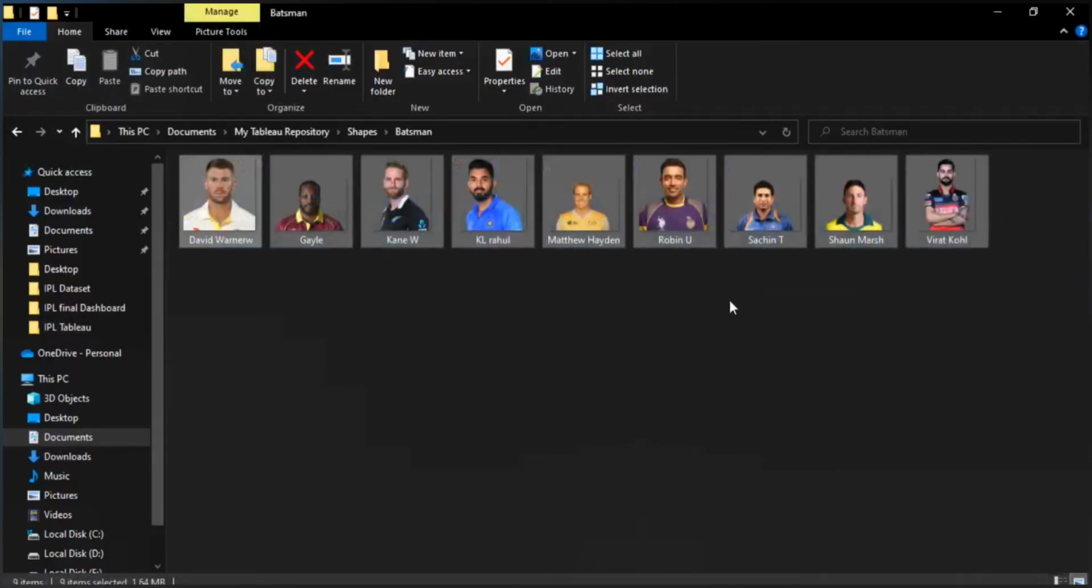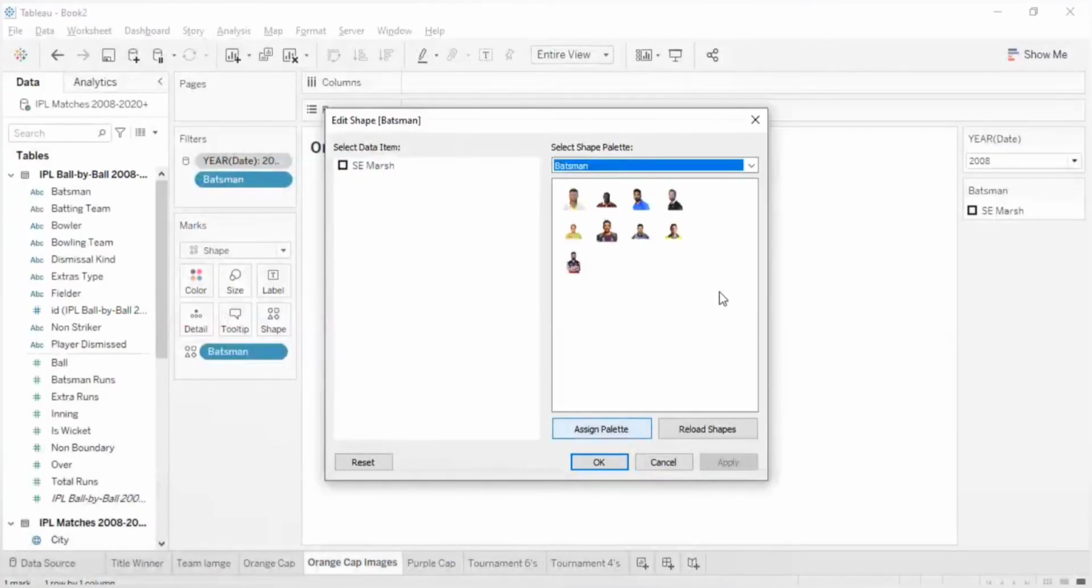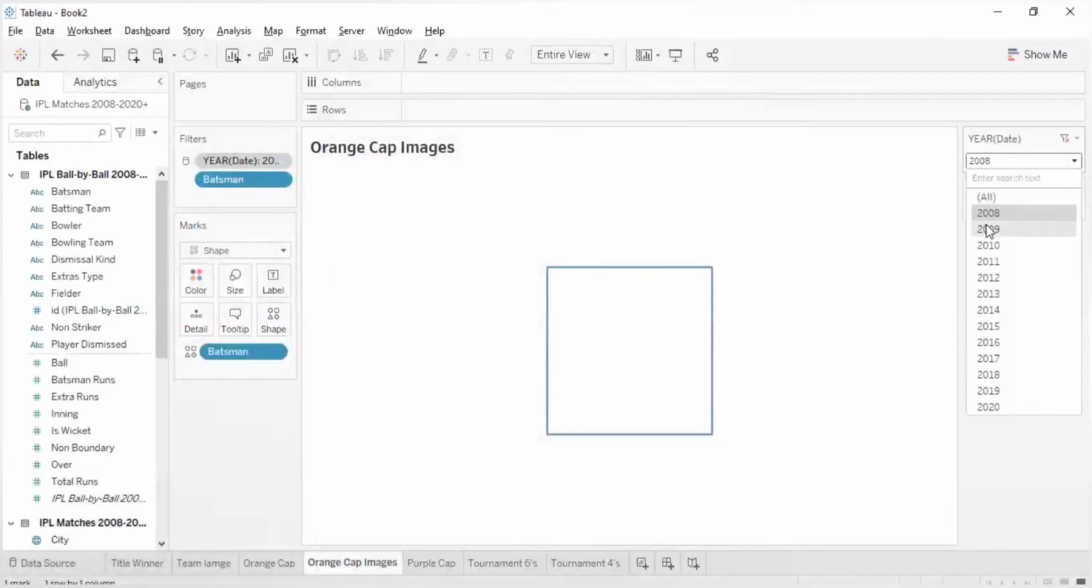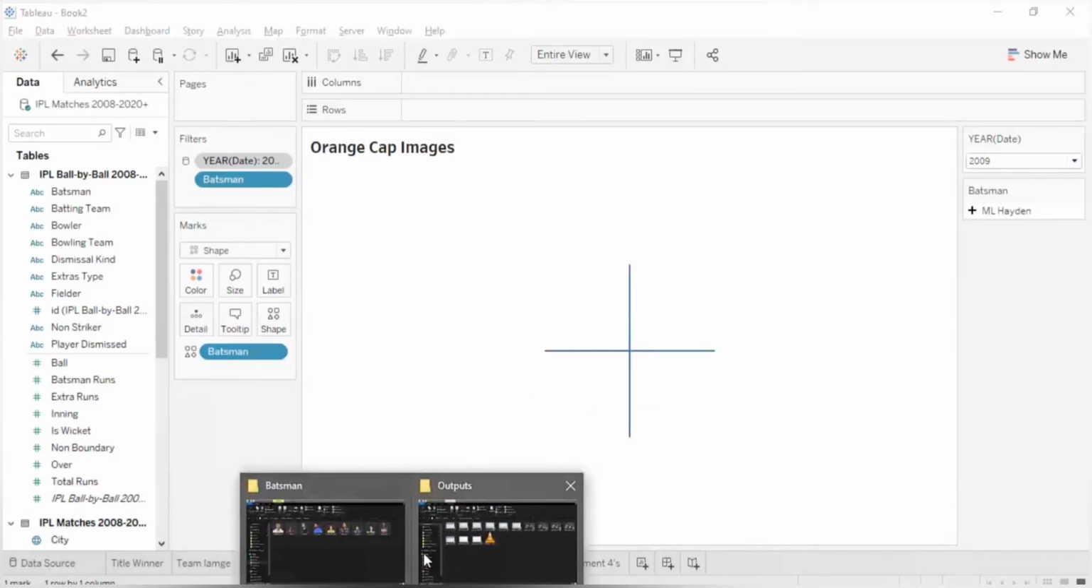Don't add all the batsman images, only the guys who have won. By using our dashboard you can know who have won the orange cap. In 2008 Sean Marsh was there. In 2009 Matthew Hayden was there. You can download the images of only those batsmen who have won the orange cap. In IPL there are so many batsmen, so why download the images of all? We want only those who have won the orange cap.